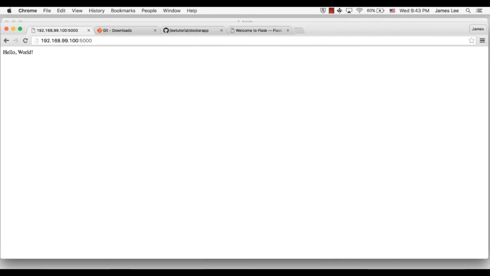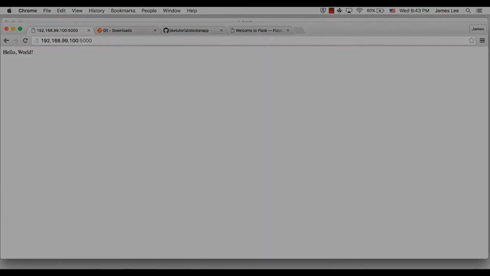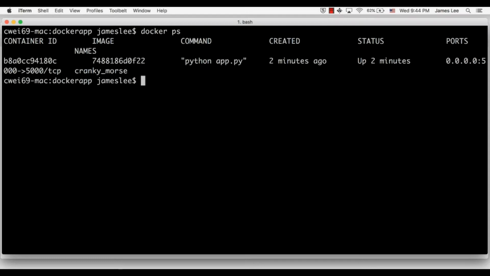We can also log into our container. In order to do that, there is a new command to learn: docker exec. docker exec allows you to run a command in a running container. Let's run docker exec -it to run the command in interactive mode. Then we copy and paste the container ID. Lastly, we need to specify which command we would like to run inside the container. In this case, we run bash. Just hit enter.